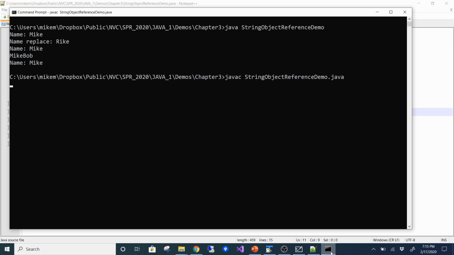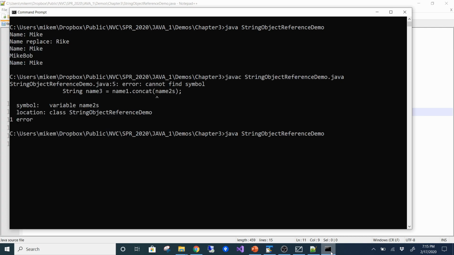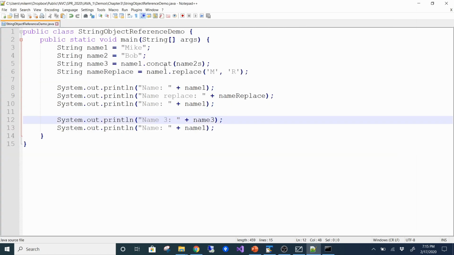Dang it, I need to compile first. Oh dang, what the heck? How did I do that? Oh, I did a Control S, I guess, and I put an S there by mistake.